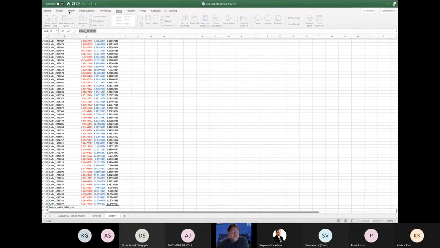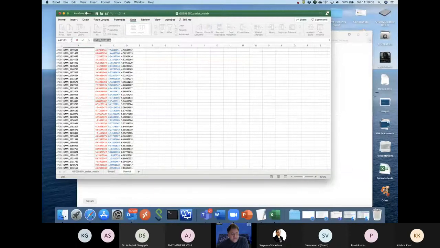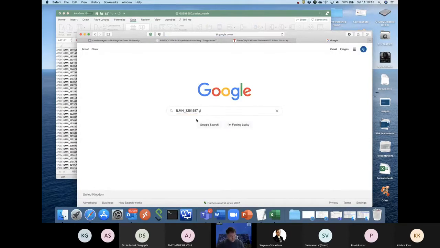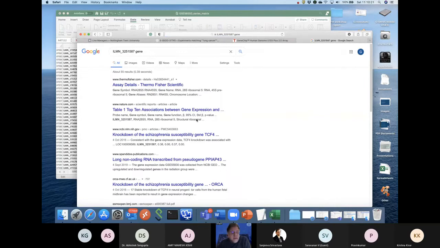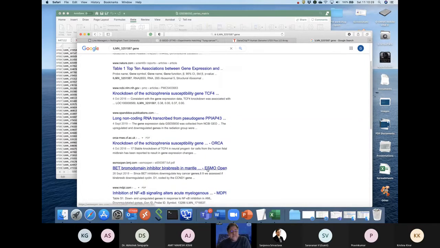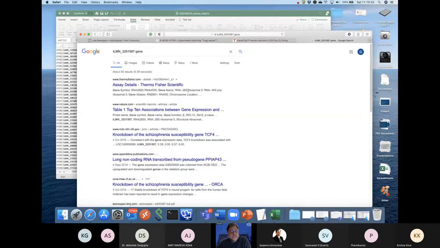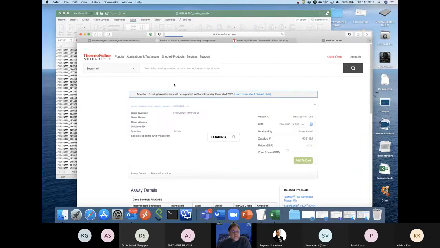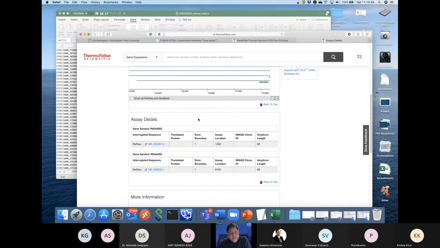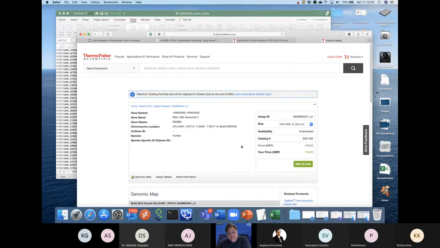So if I click copy, I can even just drop that into Google to find out what it is. I want the ones that are not at. Okay, so that looks like a ribosomal RNA 28S protein.